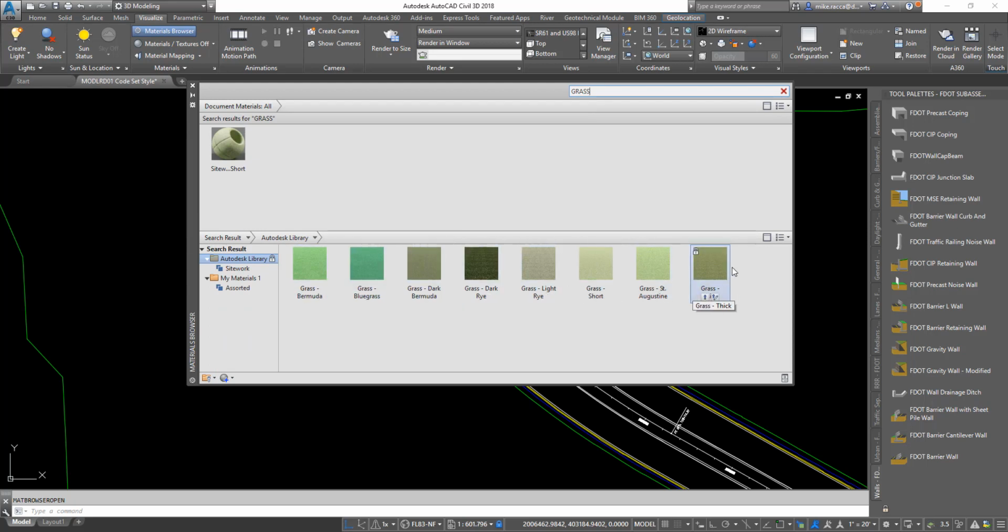And you see that it filters out and shows me all the different types of grass materials I can bring in here. So let's do, how about this grass thick? I'll just click it and drag it up to the top. Now I've got my grass thick in there, and then we'll do another. Let's do asphalt.